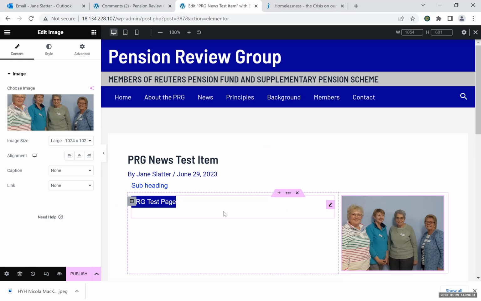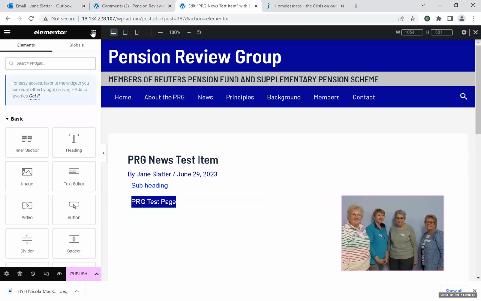So that's the basics of editing a news article. You could click back on the 9 dots to see all the widgets. You can see there's lots of different options for configuring how it looks. So you can add video, you can add dividers.